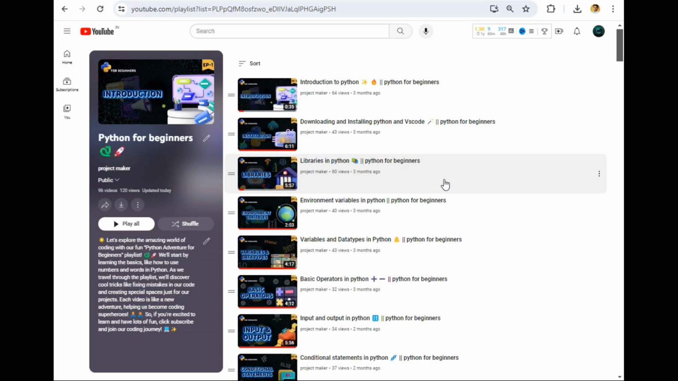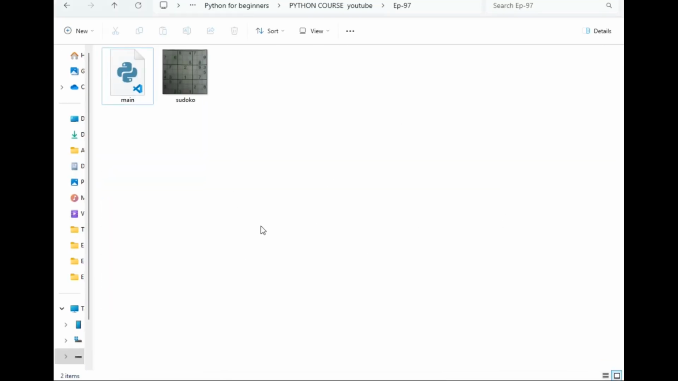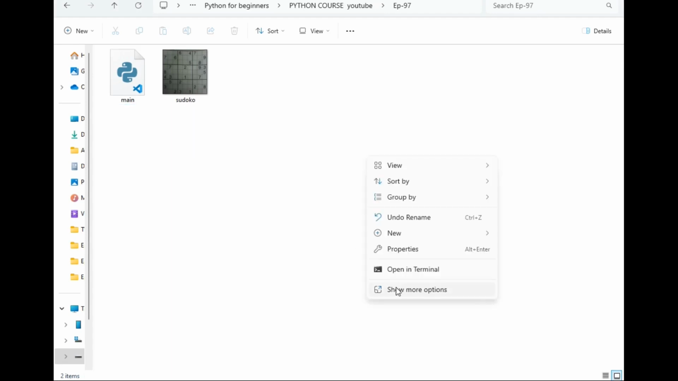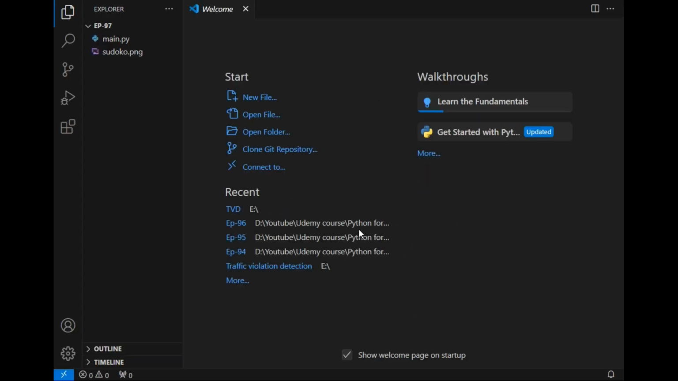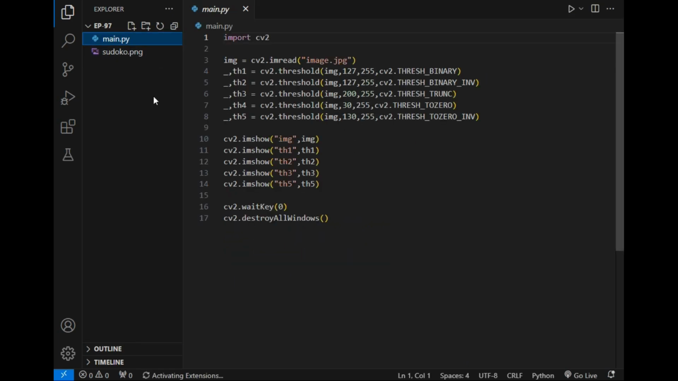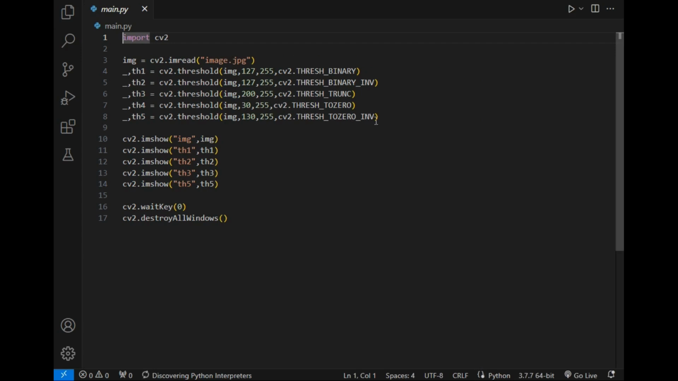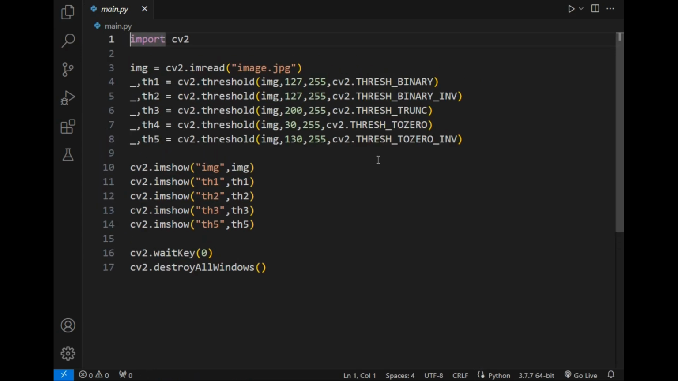For that, let's move to our destination folder. So this is our destination folder, as you can see. Now I will simply open this folder in VS Code. So as you can see, the folder is open in VS Code. Now I will open today's file, which is exactly the same that I taught you in the last video. Now let's just zoom in for you.